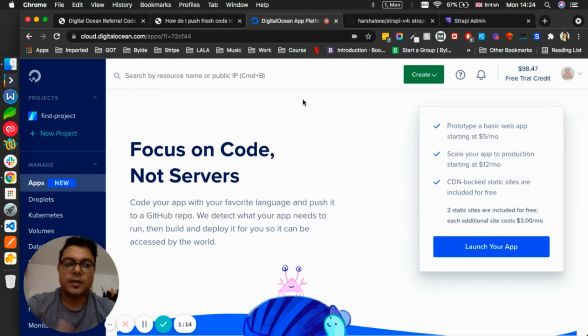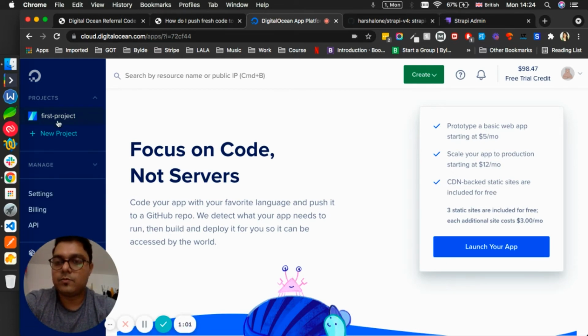DigitalOcean just needs you to pay $5 so that they can stop spammers, which I totally agree with because a lot of people are spamming their platform. And once you're here, you potentially will be asked to create a project. You don't necessarily have to, but they will.